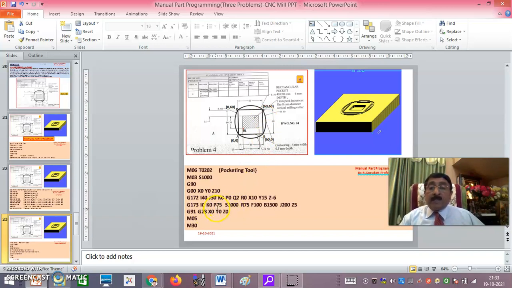P75 means cut width percentage, or 25% overlap between the first movement of the tool and the next, and again the tool will overlap with an overlap of 25%. S1000 means roughing spindle speed. R75 means roughing feed in Z. F100 means roughing feed in XY, that is when it is doing the pocketing, roughing feed in the XY plane is 100 mm per minute.